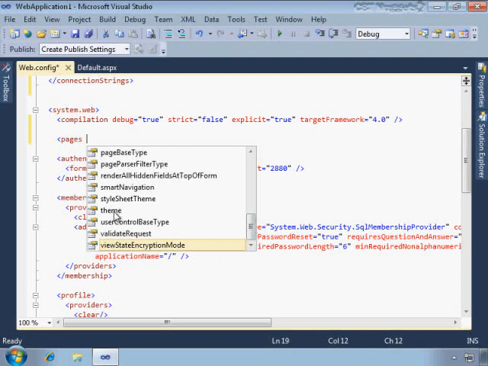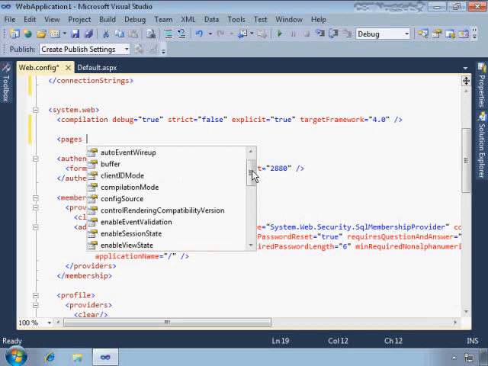Now, there's another one in here. I'm trying to think. Well, here's where you can specify your default theme. That was something I was going to look for in just a sec. Up at the top, Client ID mode.